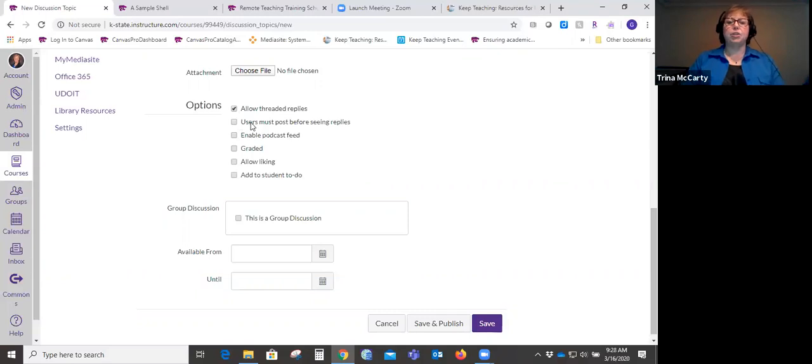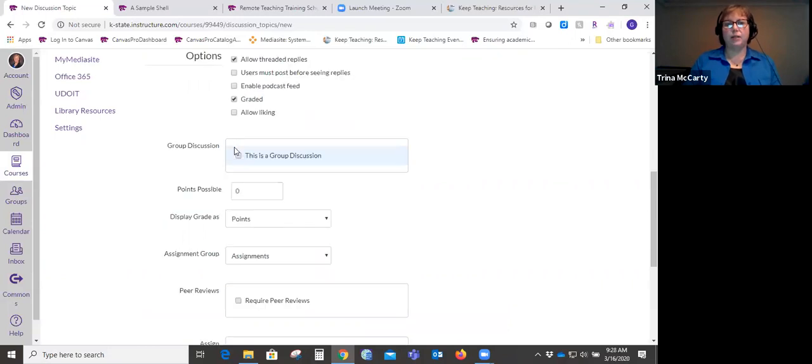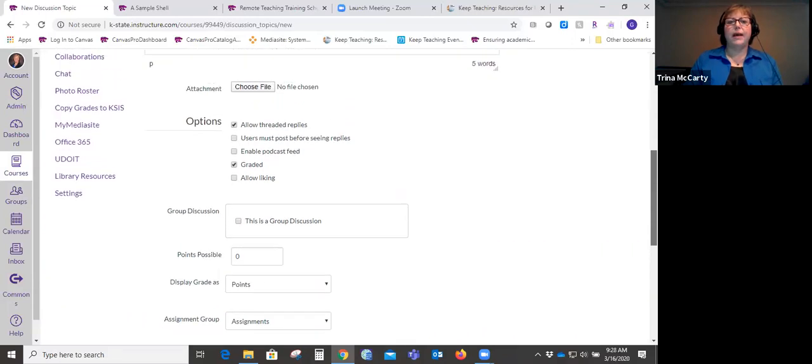If you have a discussion which is graded, and that is an option here, then I would highly suggest in most cases that you use users must post before seeing replies. That way the student comes and only sees your prompt. They don't see their classmates' other posts, and they have to put together their own original thoughts, put those in first, and then once they enter their post, they can see what their classmates have said.